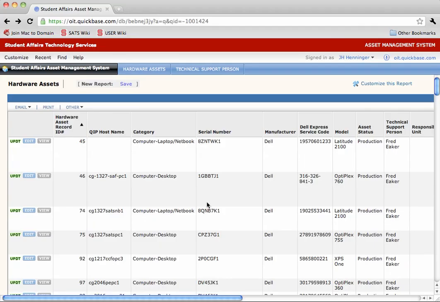Here's how to save a filtered view as a report. I'm looking at the filtered view I created in video 5, and it shows me Dell computers, both desktops and laptops, in Fred's area. Let's say I've decided this is quite a useful view to have around, so I want to save it as a report in case I want to ever use it or look at it later.